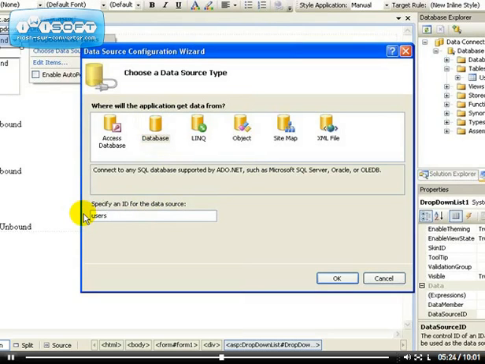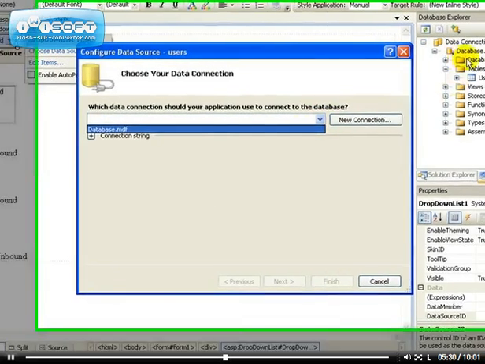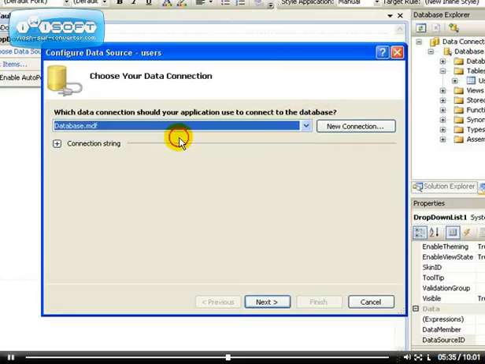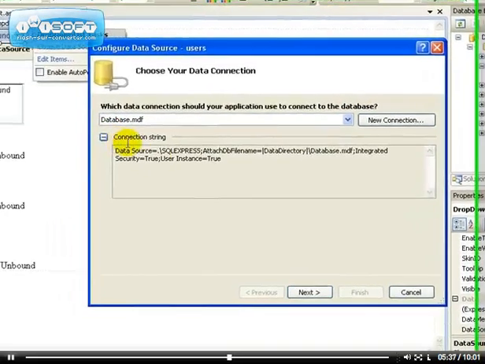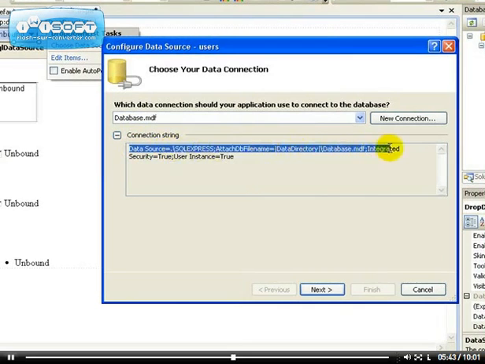Users, let's just leave it at users. Okay, so we want to use this database. Remember, we have one database because we can have so many databases in our application. Let's just add this. Now we can say we have a connection string. This is how our application is connected to the database with this.